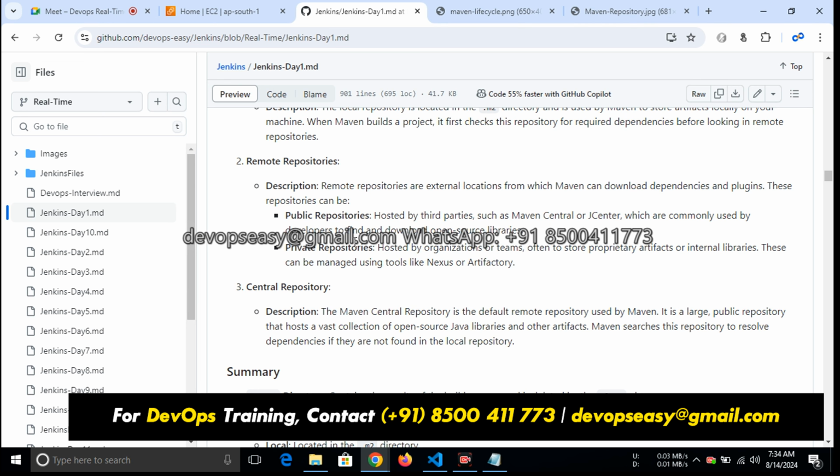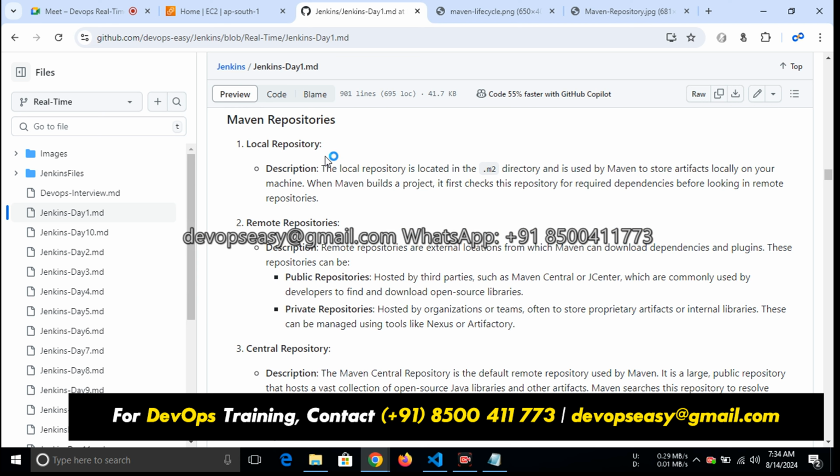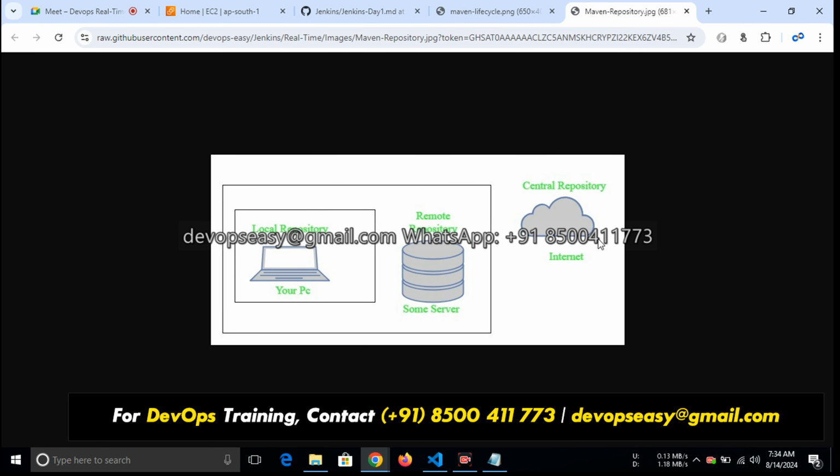There are three types of repositories: local, remote, and central. Local is nothing but whenever you execute anything, a .m2 folder will be created. Whatever the dependencies, everything, it will store in the .m2 directory. Remote has two types. One is public. I told you, right? I've shown you already. It will download dependencies from the internet, which is managed by Maven.